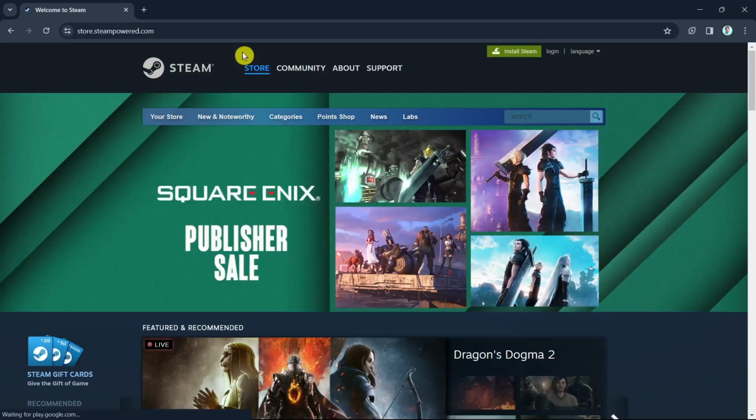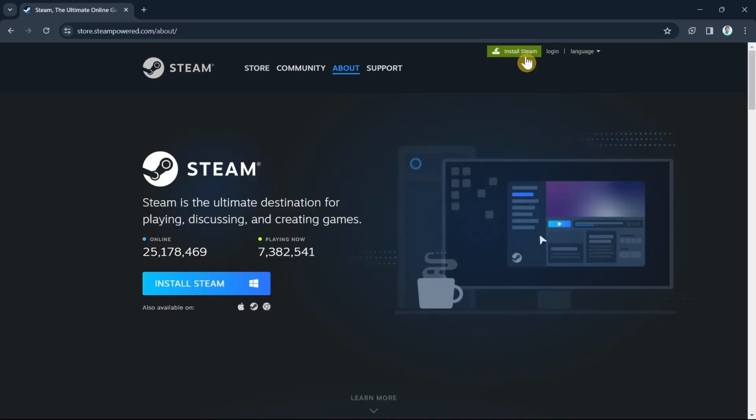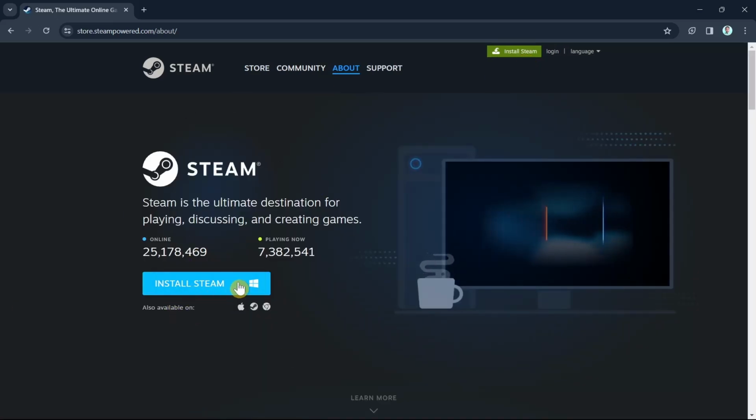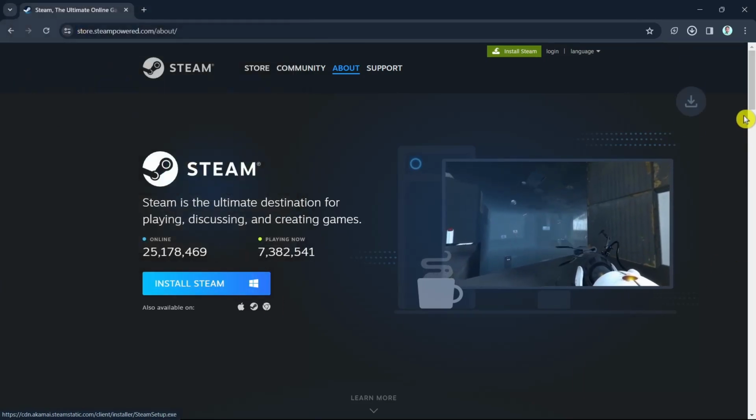Now here on the Steam website, as you can see here, click on the green button which says install Steam. Once you click on this one, you want to go in again, this one here, install Steam, to install to your Windows PC. And here you just need to save.